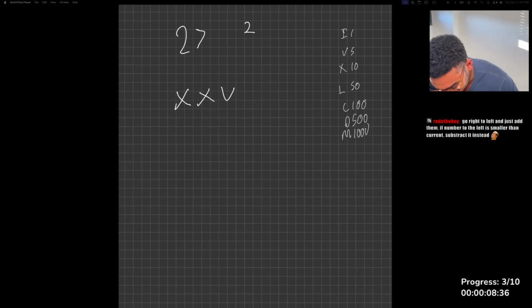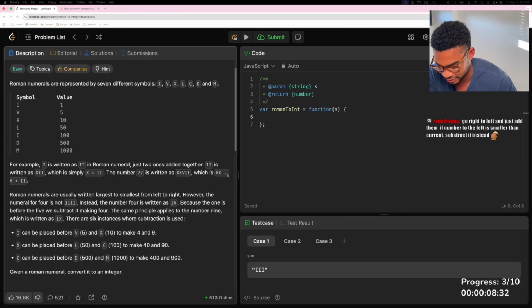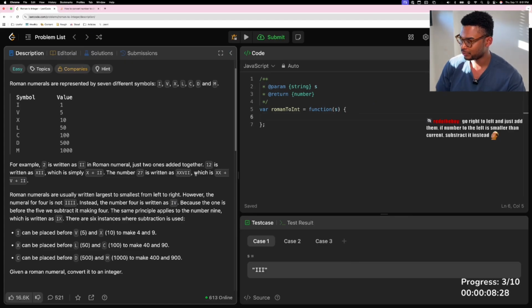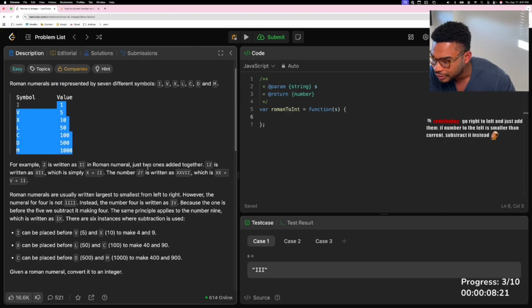Okay, and then 2 is left. So I do II. Is this correct? XX is 27, XX, VII. Ooh, okay. My solution might be there. It might be there. And then maybe, let me do an edge case now.